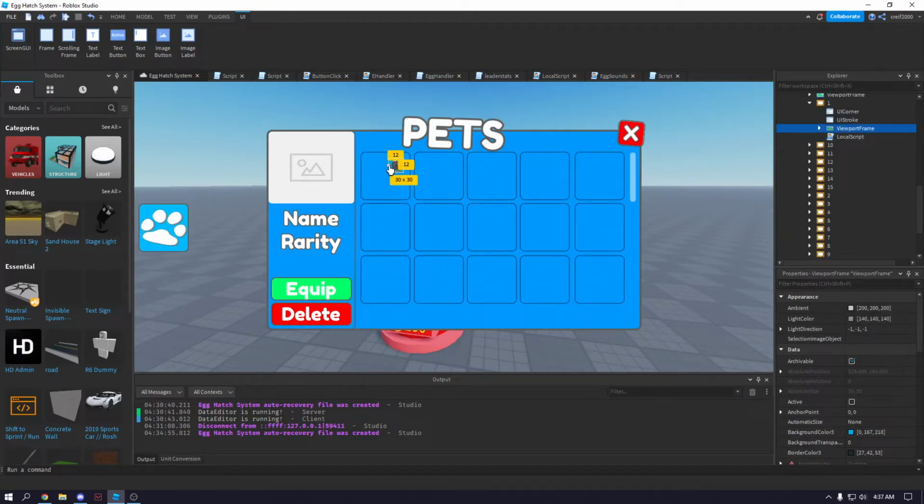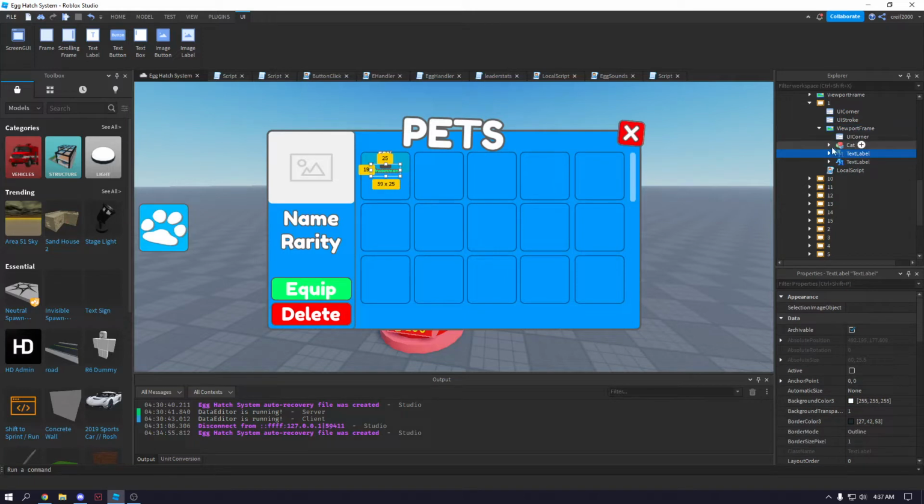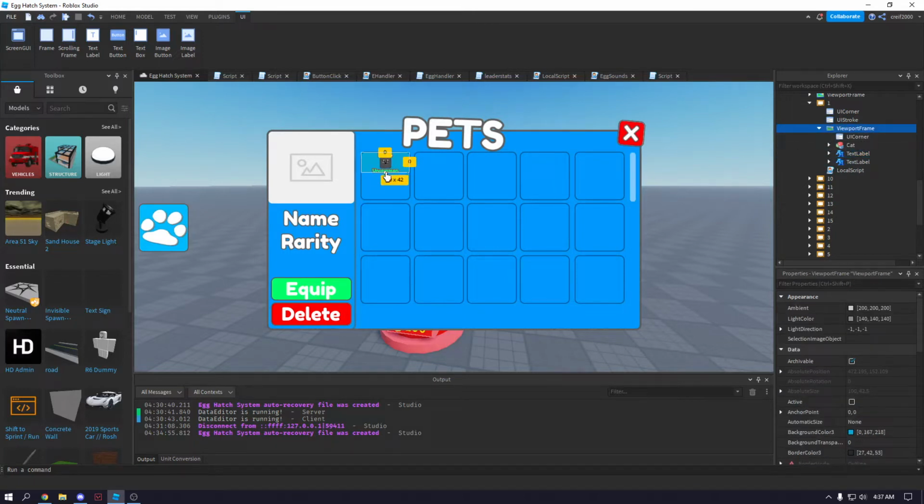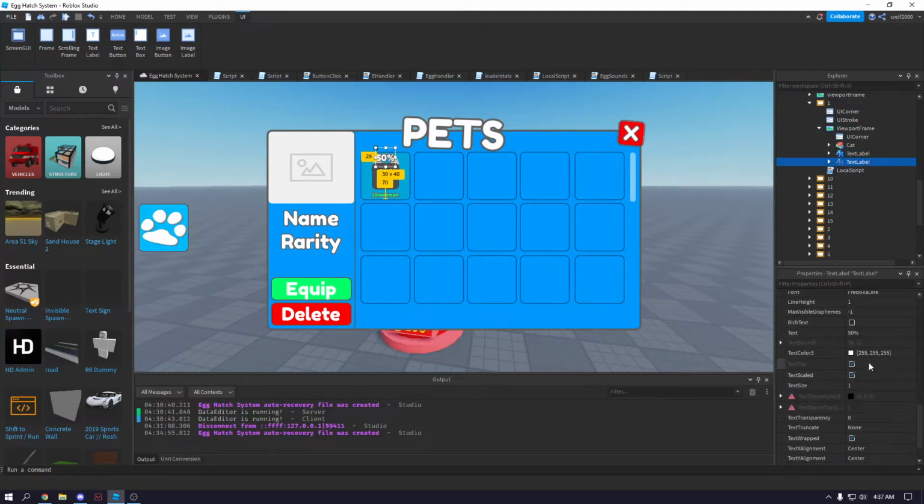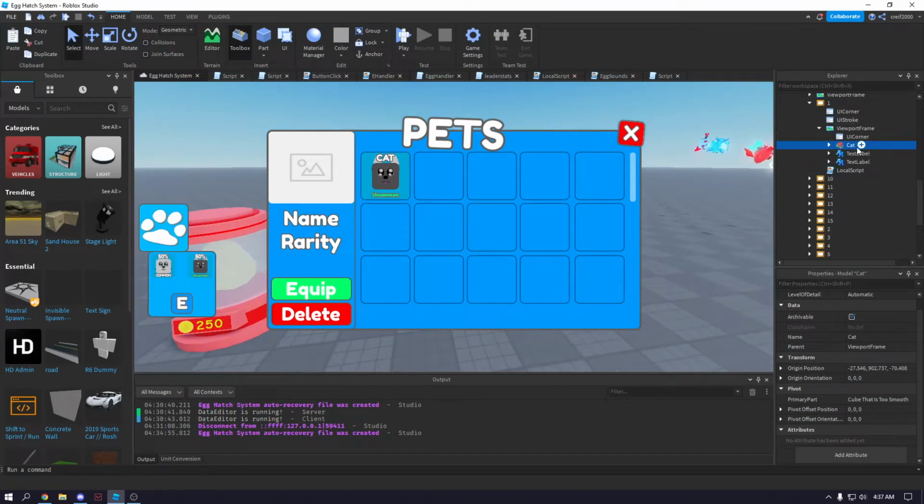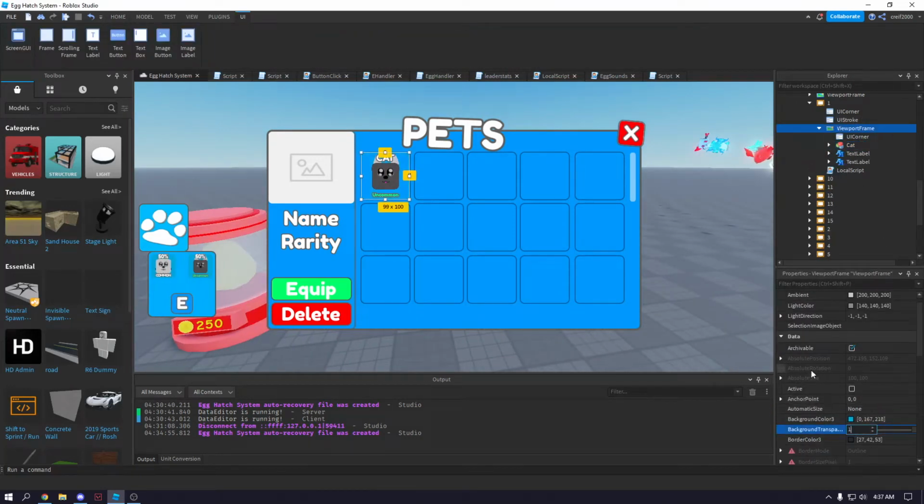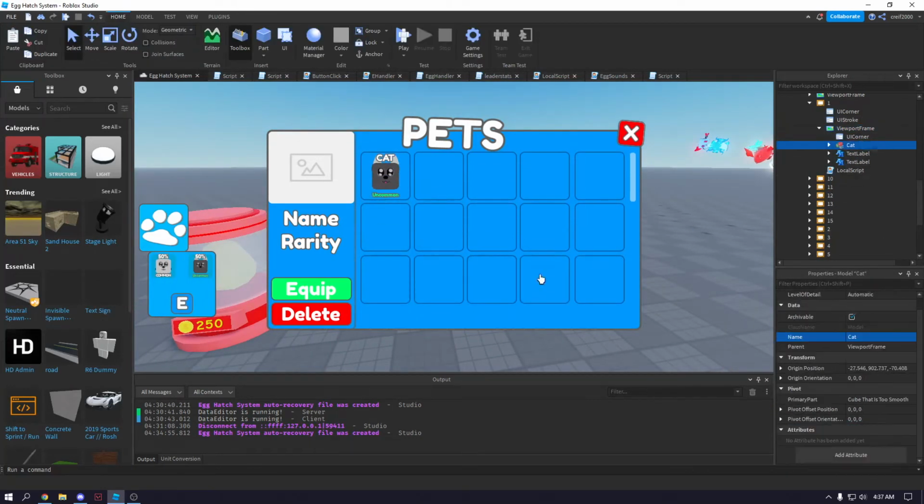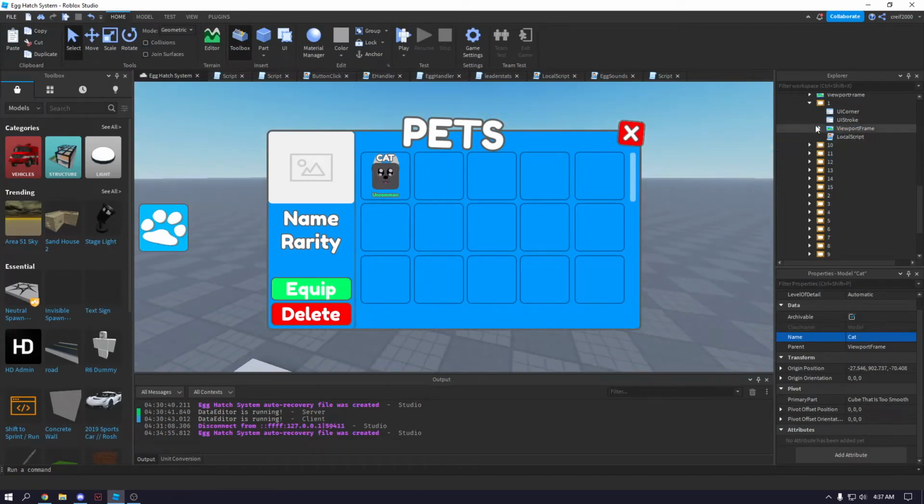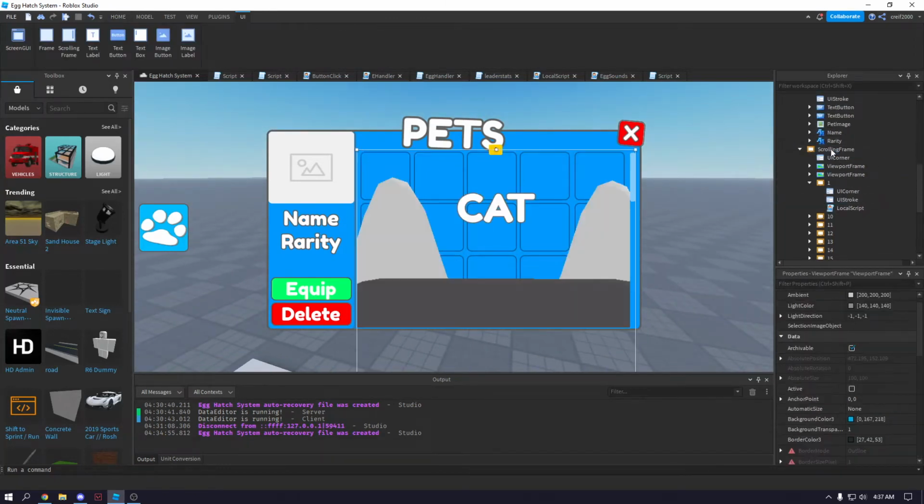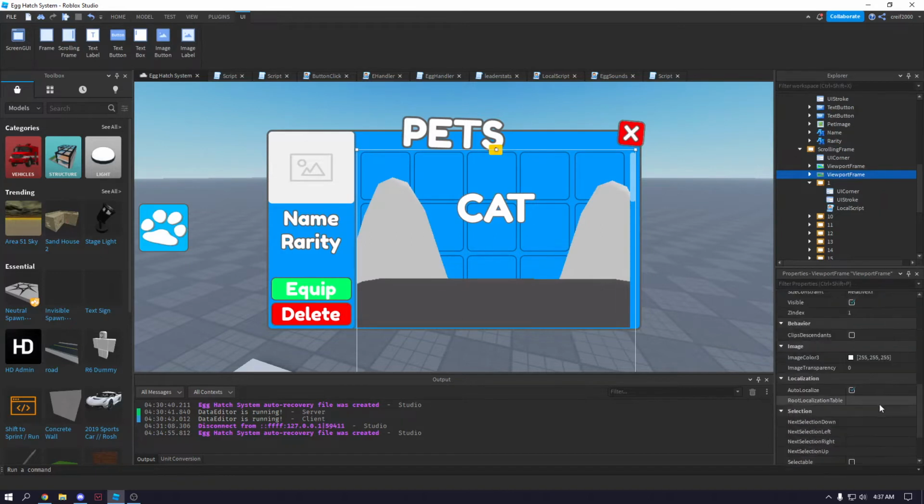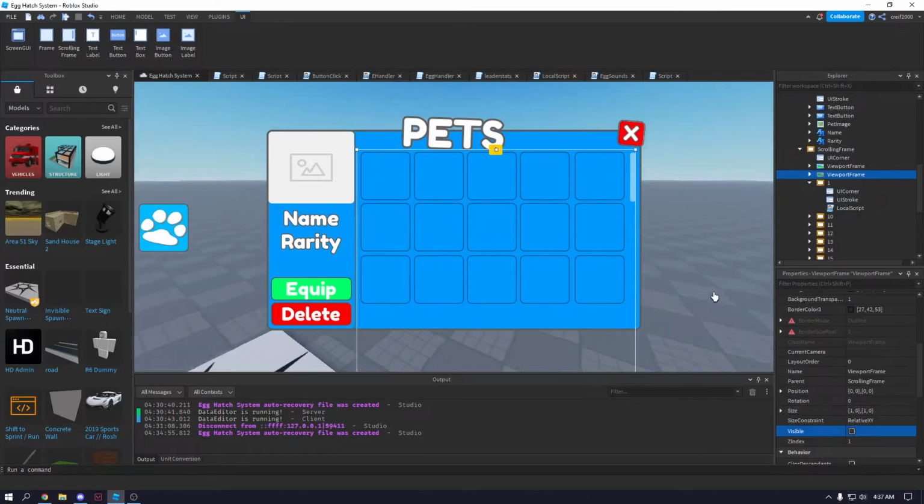Anyways, let's go ahead and scale this to meet the frame. Alright, and I'm going to rename this text level up here to cats. Okay, and there we go. We're going to set the background transparency of this to 1. And there's our cat. Okay, and then this is this viewport frame. We're gonna drag it to the scrolling frame, and then you'll see that it gets big. Don't worry about it.